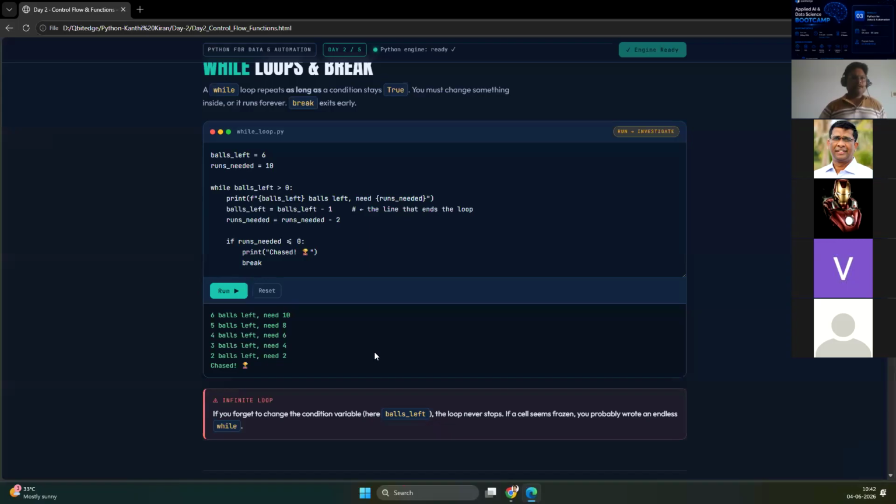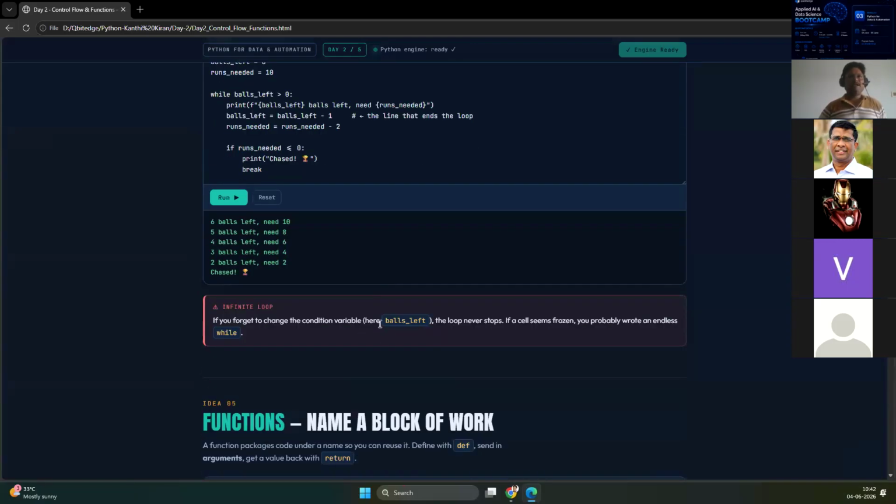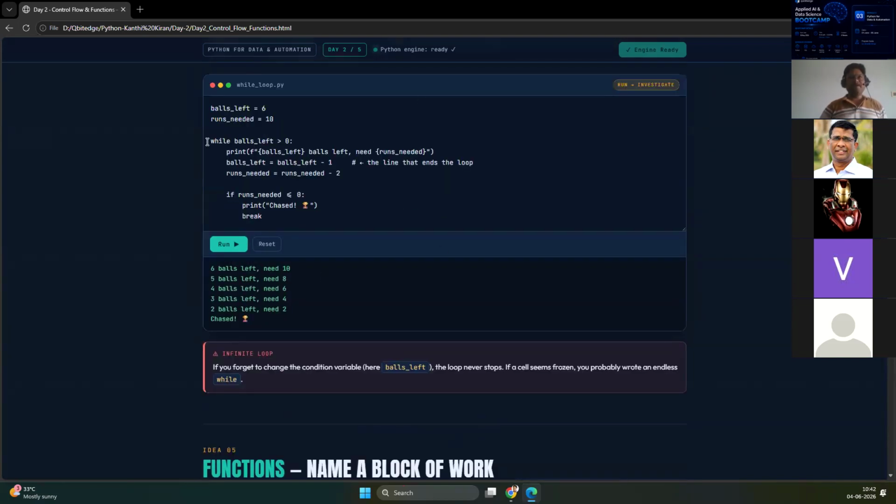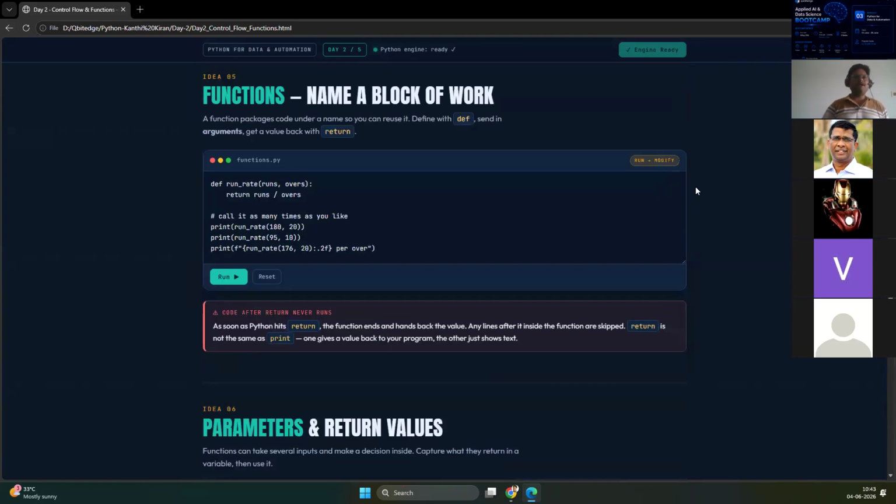Okay, so if you forget to change the condition variable here, balls left equal to balls left minus 1, the loop never stops. If a cell seems frozen, you probably wrote an endless while loop. Okay, so this is one thing that you need to be careful about in while loops. While loops sometimes may go into infinite loops.